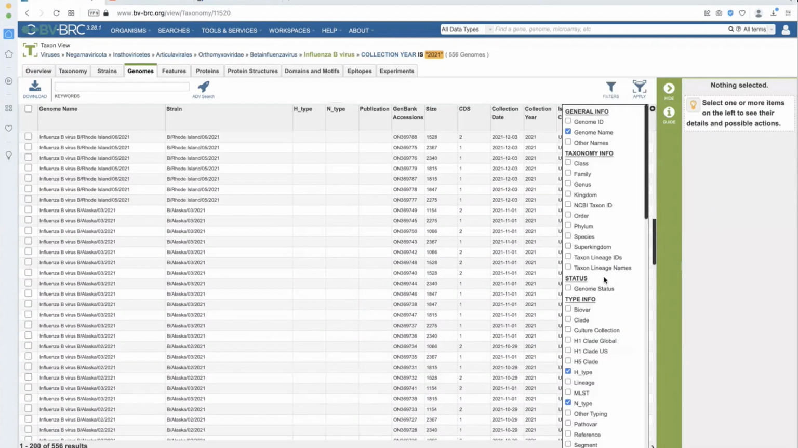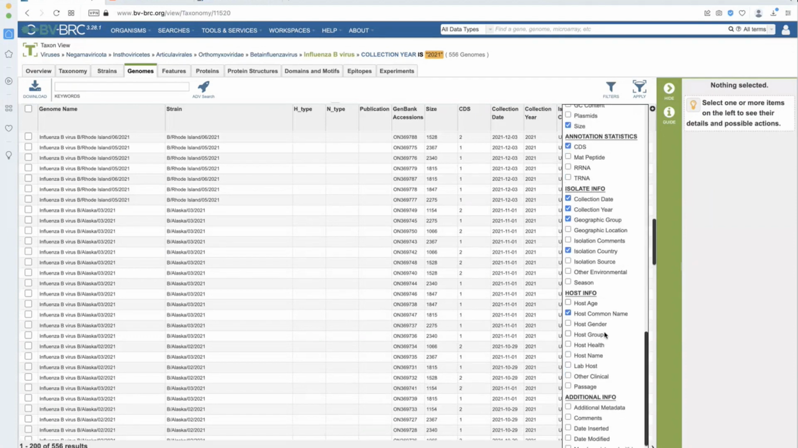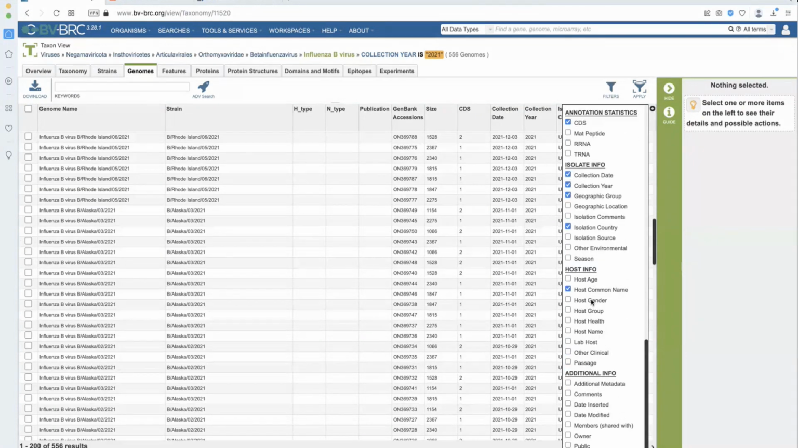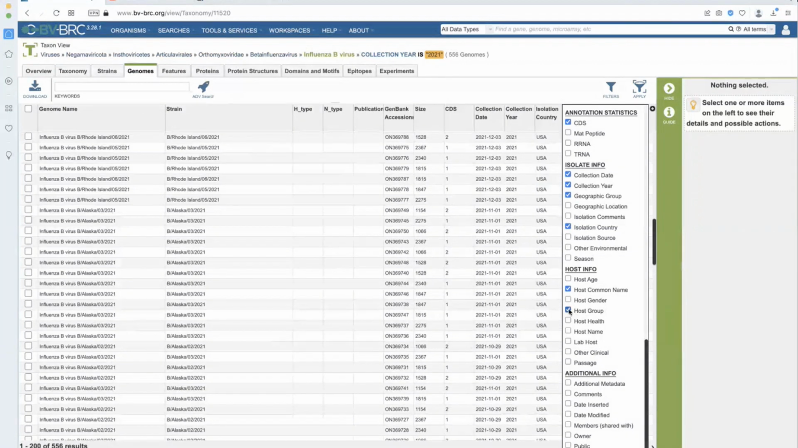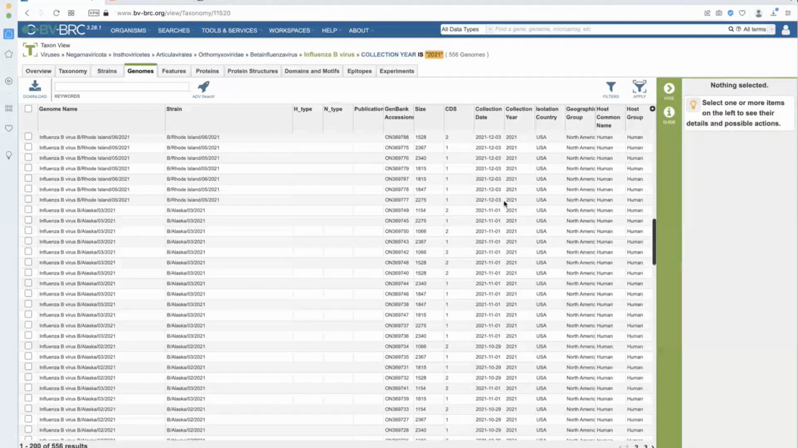And then the host information, which is also extremely granular, sometimes can include host age, gender. We also have included and curated our information by host groups, which includes things such as mammals, avian species, sea mammals, insects, if you're interested in vector-borne diseases, and so on and so forth. So I really encourage you to click through these and explore what's available, because in some ways there's a lot more here that you can go through than you could in IRD.